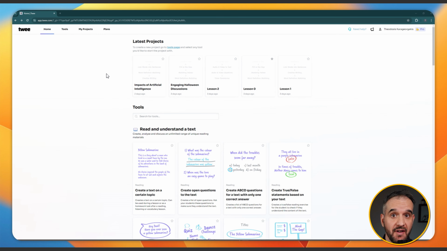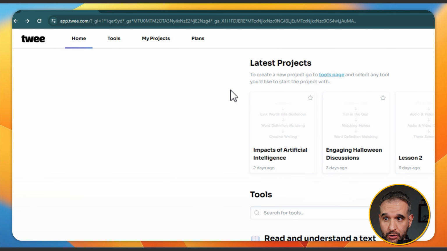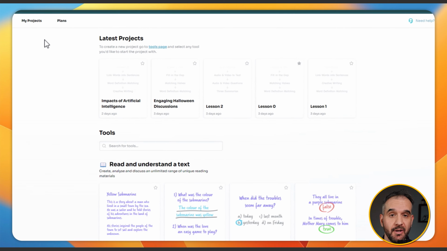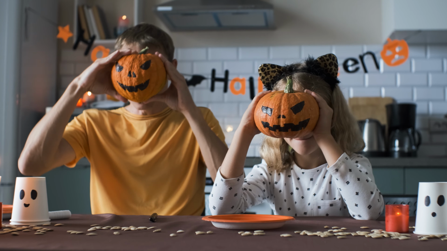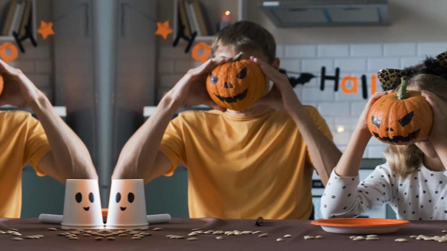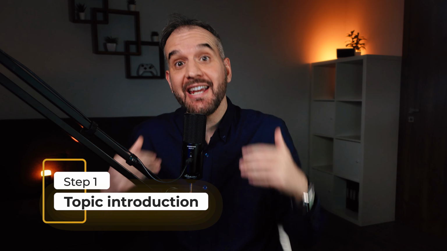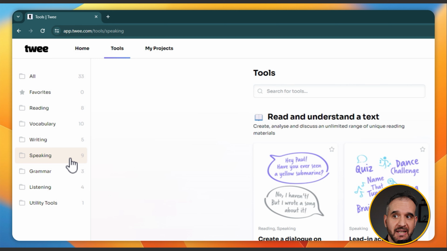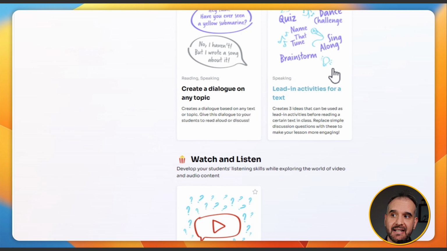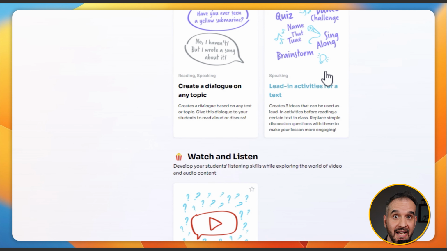This is Twee's interface. There is a menu bar on top and the work area is at the bottom. This is where all the magic happens. Suppose I have this Halloween event in my school and I want the students to familiarize themselves with the topic. The first thing I gotta do is obviously introduce the topic. To do so, I'll head over to the speaking category and click the lead-in activities for some warm-up exercises.